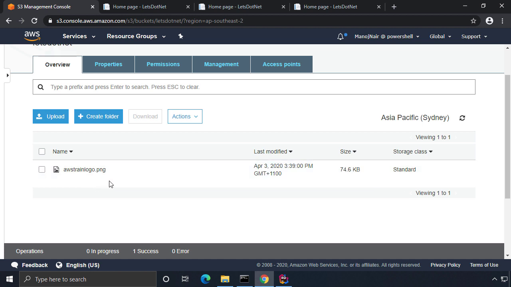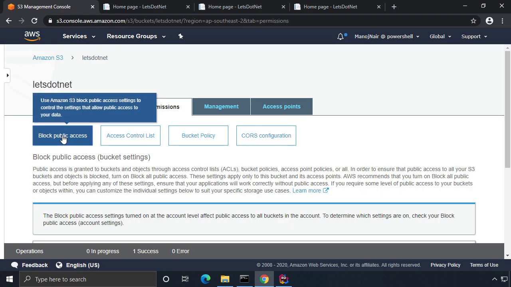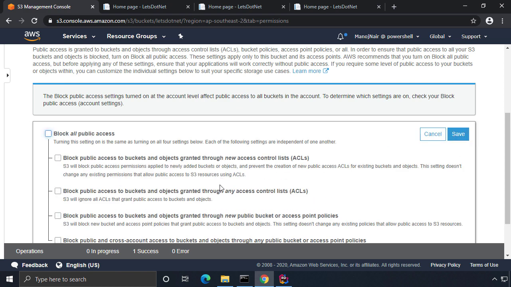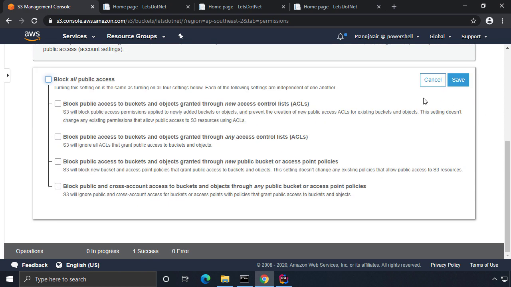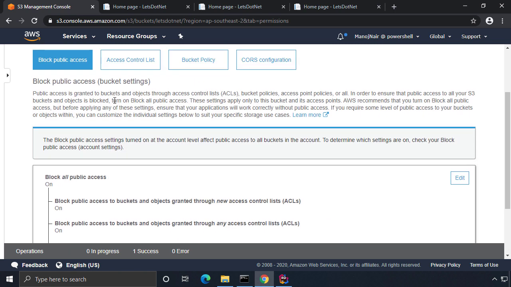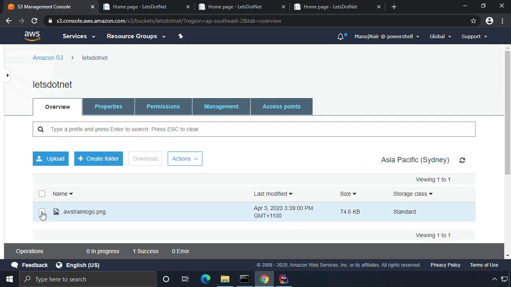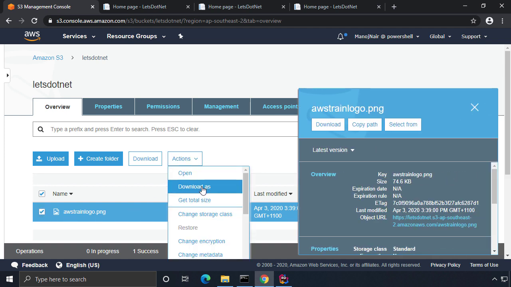Now, in a real world scenario, you would ideally want to make this object public. One way to do so is that once you turn off your block public access here, that is, you turn this off and click on save, you should be able to come back to the object. So again, let's come back to the object. You can select this and under actions, you could select the option to make it public. That's the easiest thing to do.